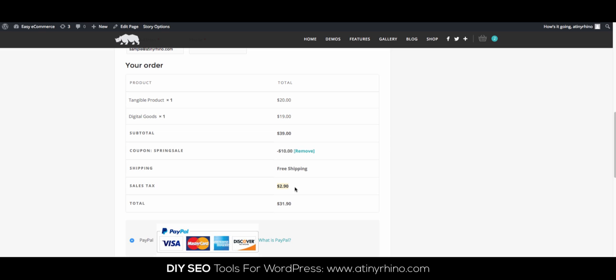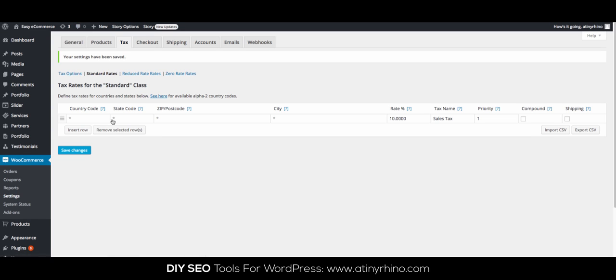So to set this up, let's go back to our standard tax rate and enter the country we want to charge tax to. Let's say that we're a Canadian company. So what we can do here is enter the country code CA for Canada to charge taxes only to customers located in Canada. To see a full list of country codes, click on the link found here. You can even go further than this by adding different tax rates for different states or provinces, or even by zip codes or cities. However, for demonstration purposes, we'll only add tax rates for one country.